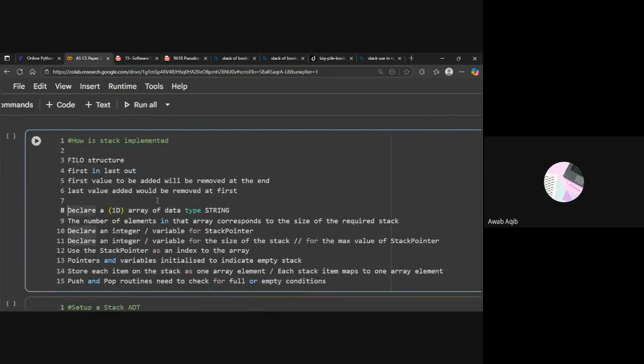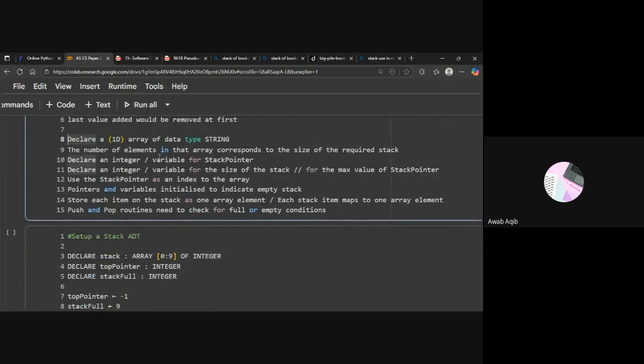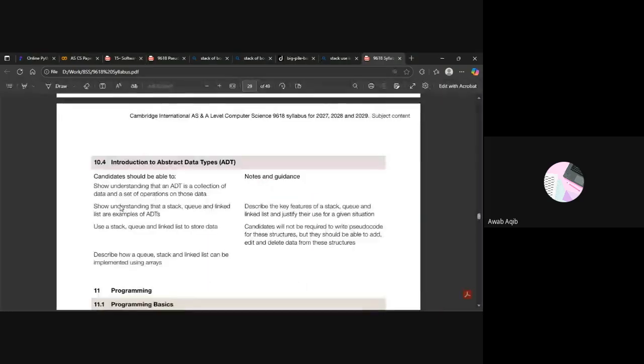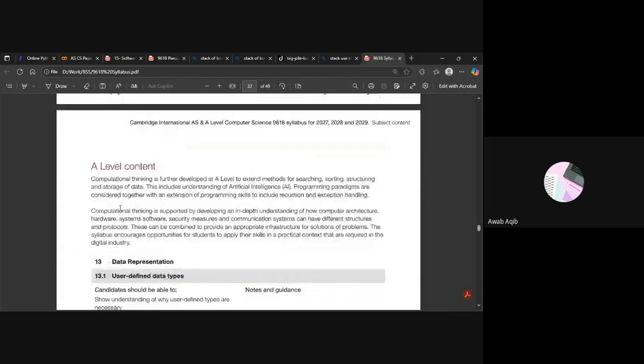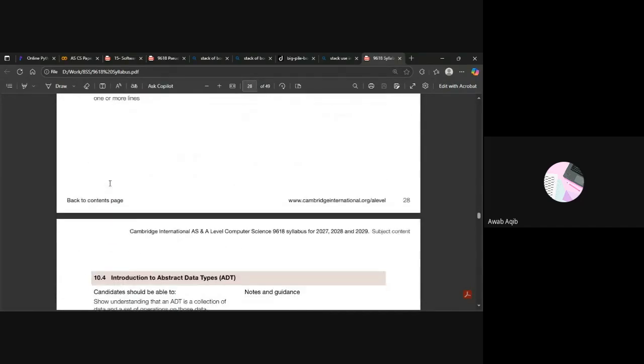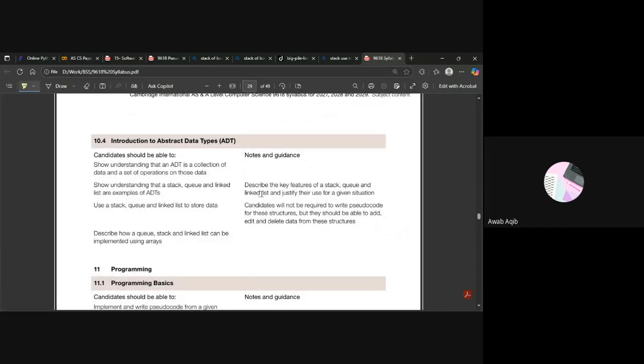Now there are some steps, because in Paper 2 you will not get the pseudocode part. If you look at the syllabus, they will at max ask you to either fill in the blanks or just explain the logic in English. Candidates will not be required to write pseudocode for these structures, but they should be able to add, edit, and delete data from these structures.